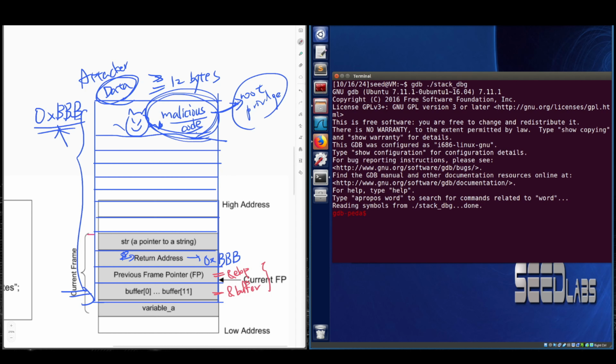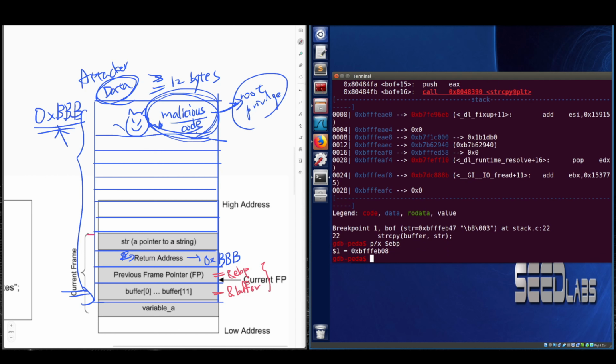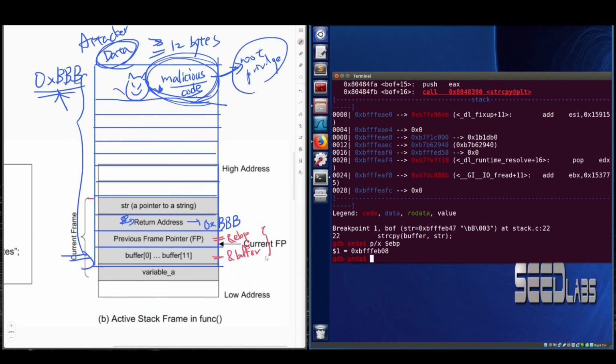Okay, so we have entered the debug mode, and let's set a breakpoint at the function BOF. So set the breakpoint at BOF, and then we run the code. All right, so here we will want to see what the address of the base pointer is. It is 0xbFFFEB08. So let's make some note over here.